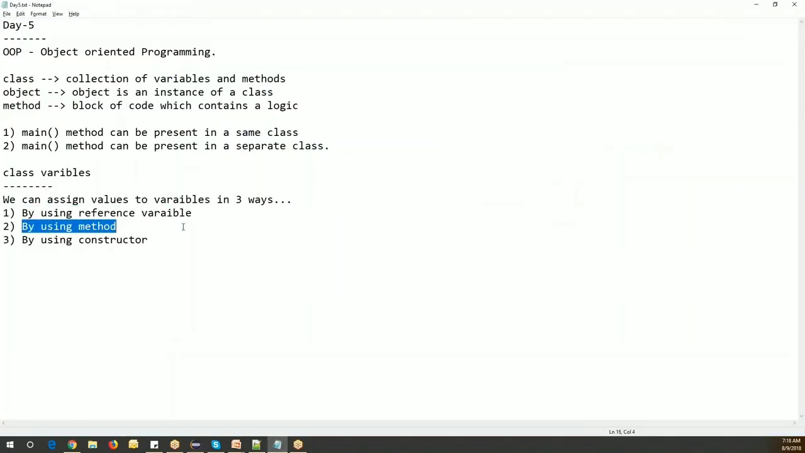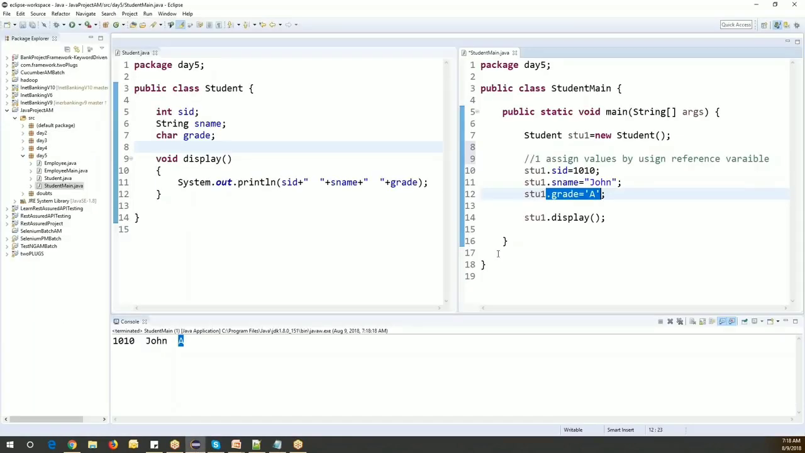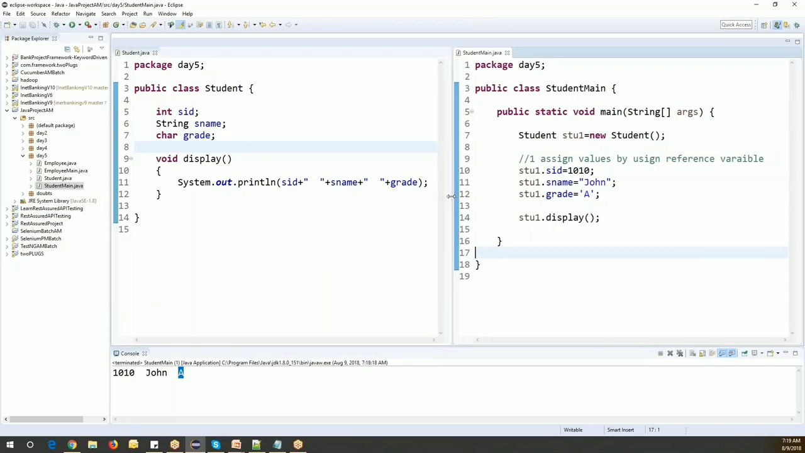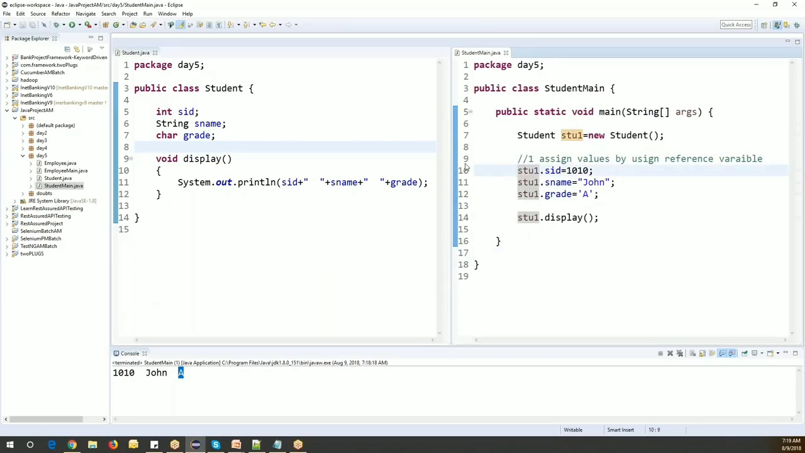Now the second approach is by using a method. By using a method also we can assign the values to the class variables. Now let's see the second approach. So what I can do is comment this one from here to here. Okay, just commented the first approach.